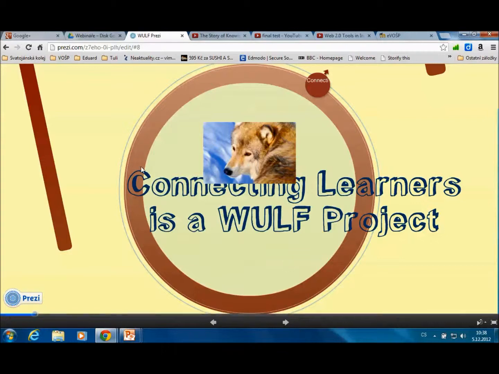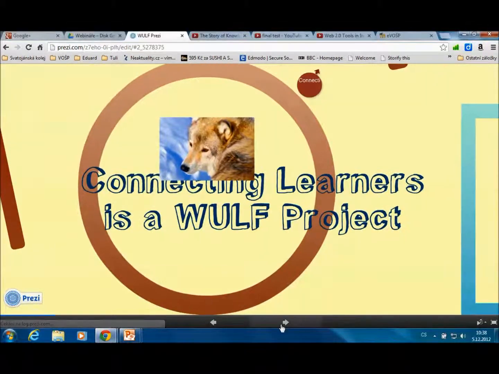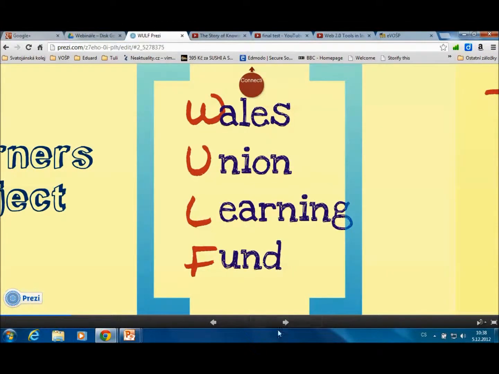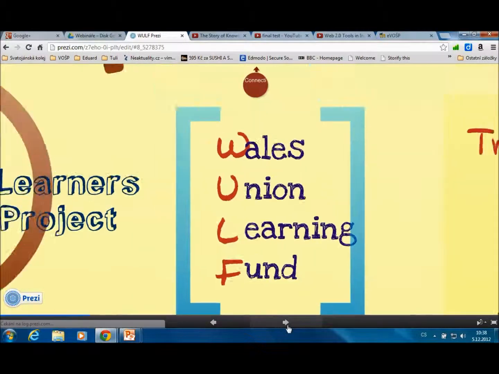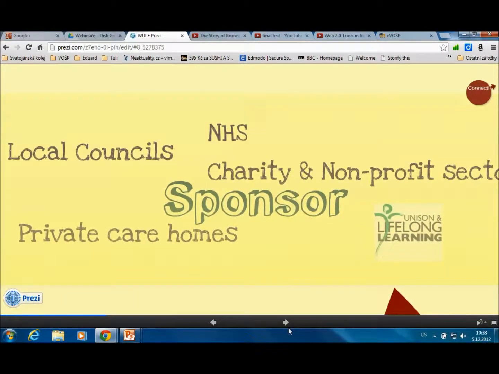Connecting Learners, the project that I work for, we're a Woolf-funded project. We've got a little image just to demonstrate that. And you can see what I was saying earlier about the overlap between the text and the images. You just have to be slightly aware of those things. Woolf stands for Wales Union Learning Fund. And here's some more information about our sponsors. Unison's logo here that Richard was talking about earlier.